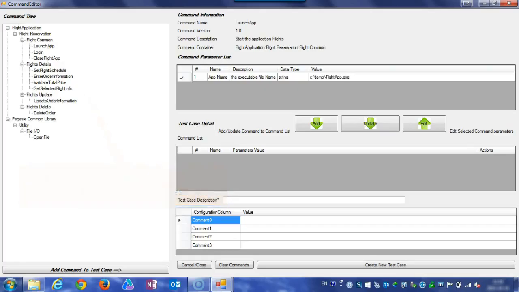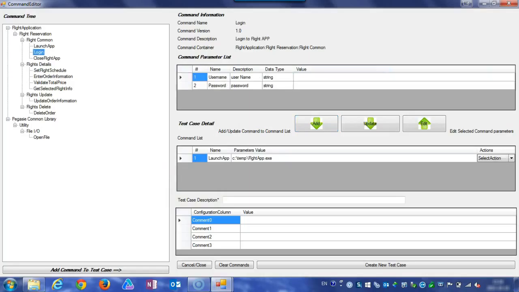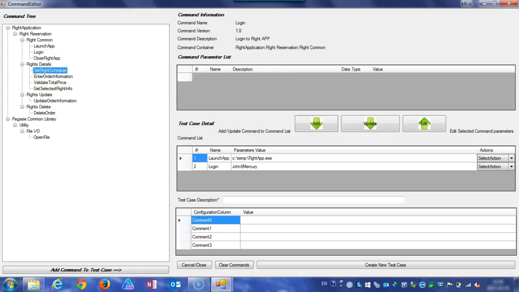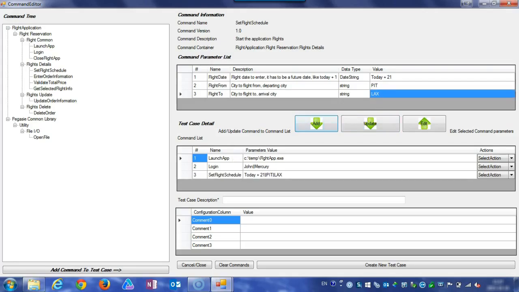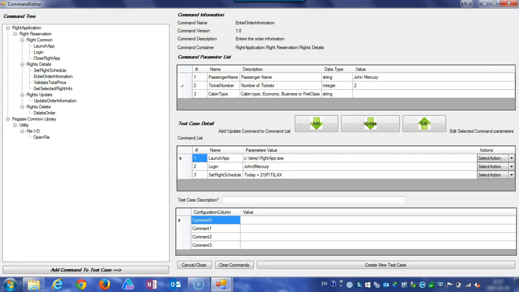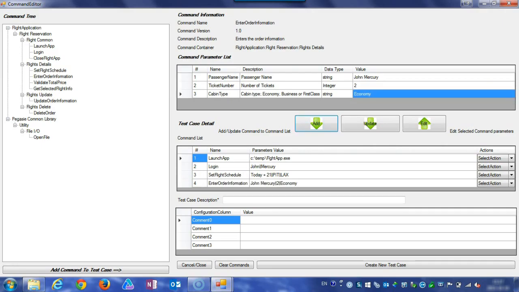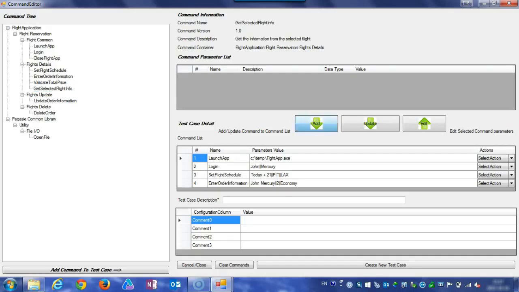Once you're ready to create your first test case, you can select your commands and enter the parameters that you need and add them to the test case details. So you will see in the command list the commands that you added with the parameters that you entered. In this case, we're going to build a short, complete end-to-end test. So we're going to launch the app, log in, set the information, enter the order information, and we're going to validate and close the application.